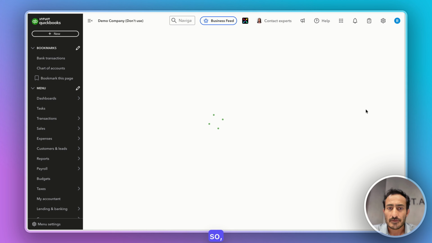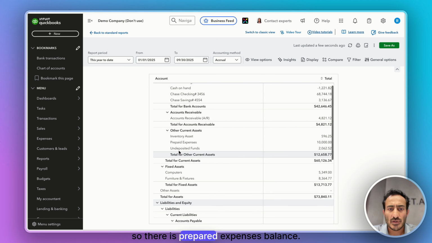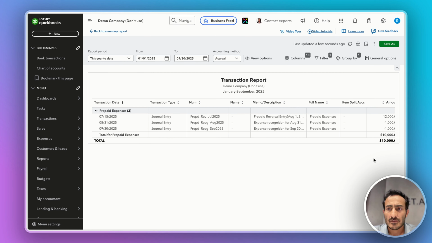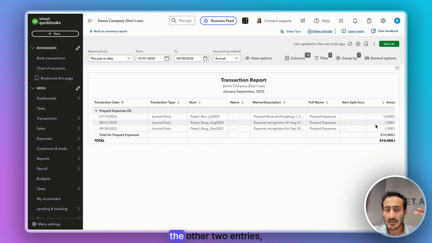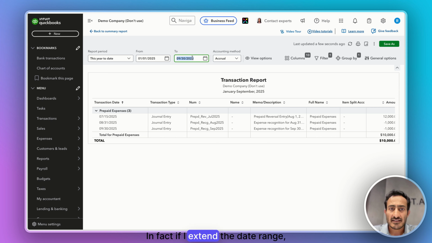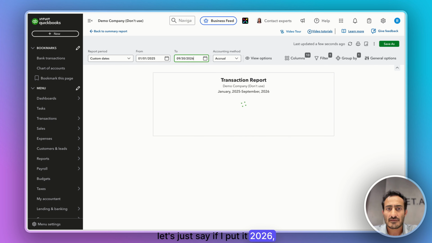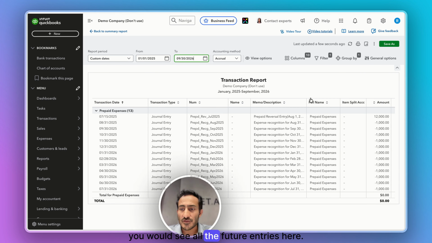Okay. So there is prepaid expenses balance. When we click on this $10,000, you will then see the prepaid reversal entry, and you will also see the expense recognition entry there. So this $12,000 that we see is the reversal entry because it has reversed out the expense from the insurance expense, put it here, and then the other two entries, $1,000, are the recognition entry. In fact, if I extend the date range, let's just say if I put it 2026, you would see all the future entries here, right?